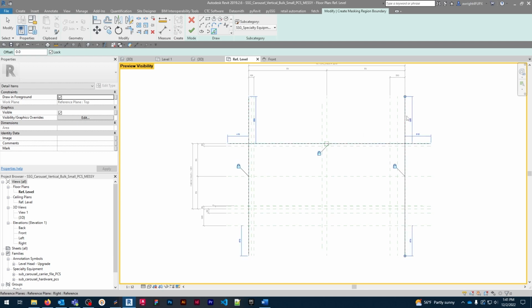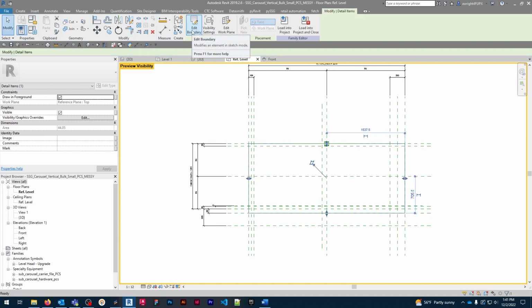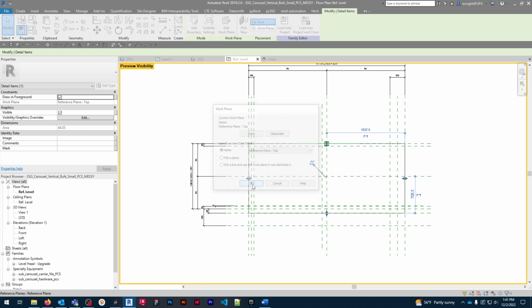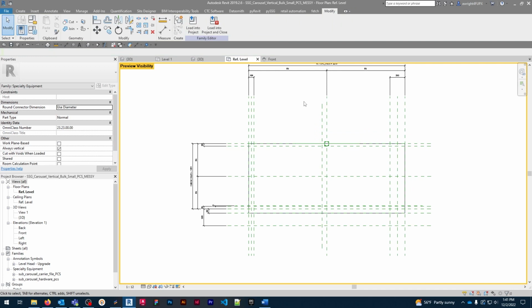Now I can go through and select all of my lines that I need to show my masking region. Left, back, right, and front. Trim off the excess, and click OK. Before I click off of this, though, I'm going to edit its work plane and set it to the top. And that's it.